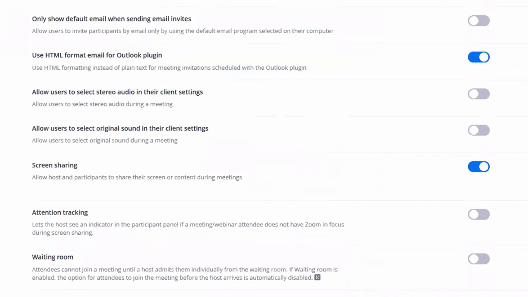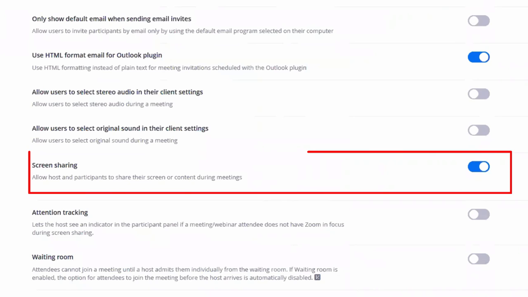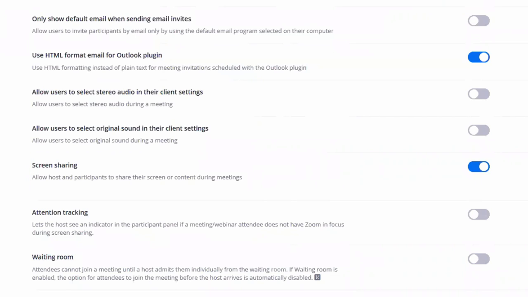Screen sharing. This allows the host as well as the participants to share their screen or content during your meeting. So right now I'm sharing my screen with you. I could also grant that access to any one of you so that you could share your screen as well.